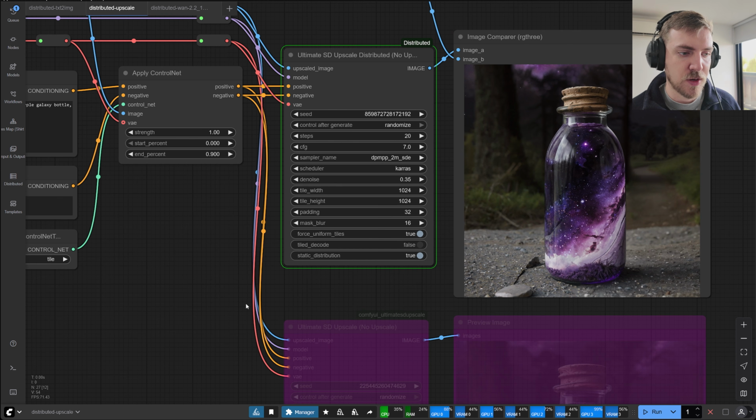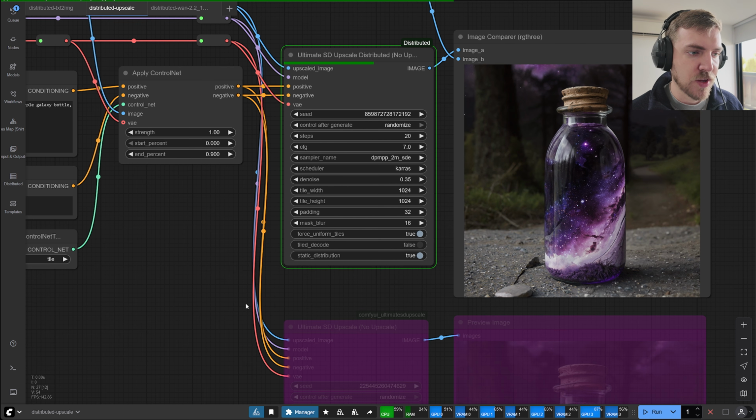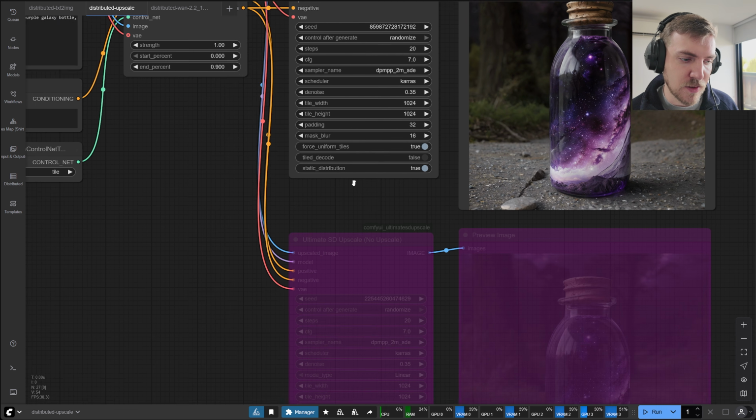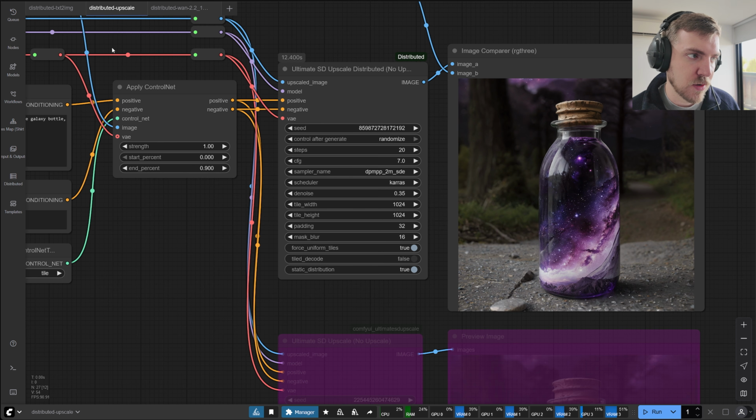Okay, so now let's run it again to see what time we get with the distributed one, and the settings here are exactly the same. So we get 12 seconds. Before we had 45 seconds, now we have 12 seconds, and the settings are exactly the same. Quite a big difference there.